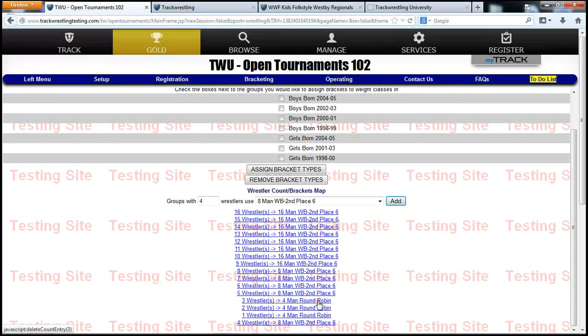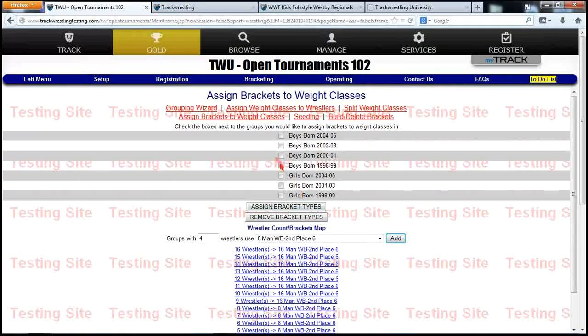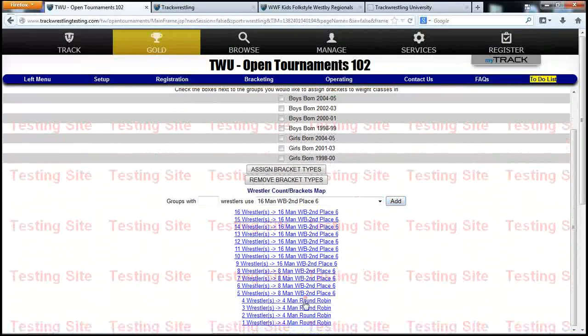One thing to keep in mind too is if you maybe click something accidentally here, you'll notice that this goes 4, 1, 2, 3. If I just come back and click the assign brackets to weight classes link, you'll notice that it gets reset to our default. So I wouldn't suggest messing around here unless you had a real reason to, but if you do have a reason to, that's where you would do it.